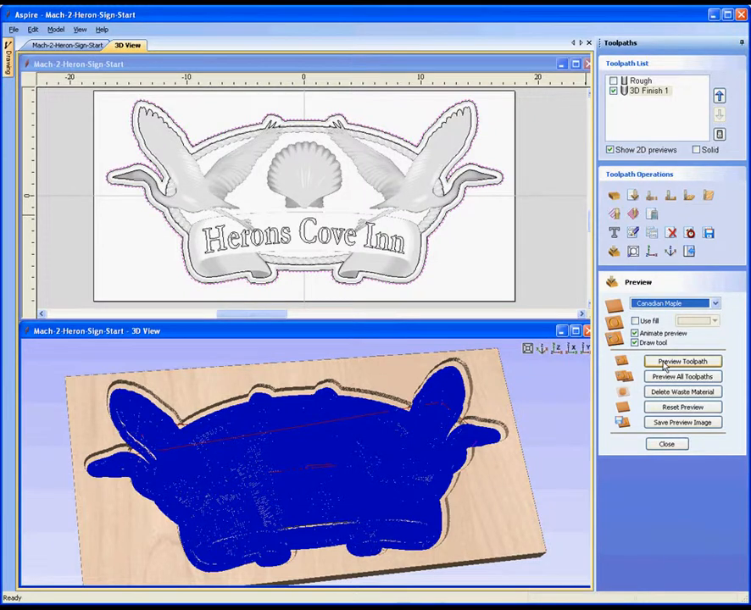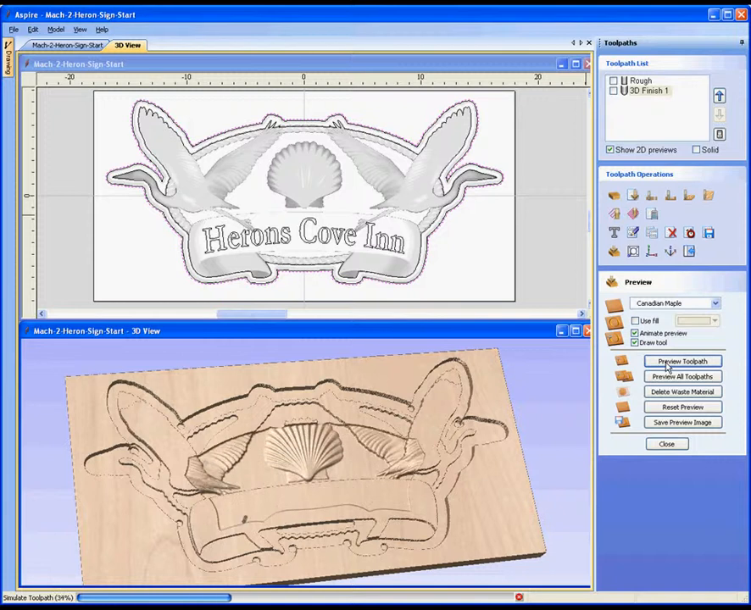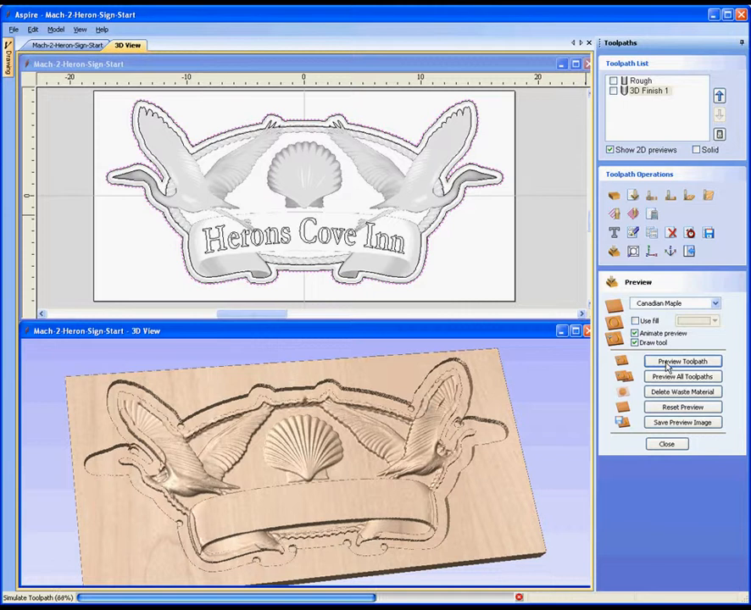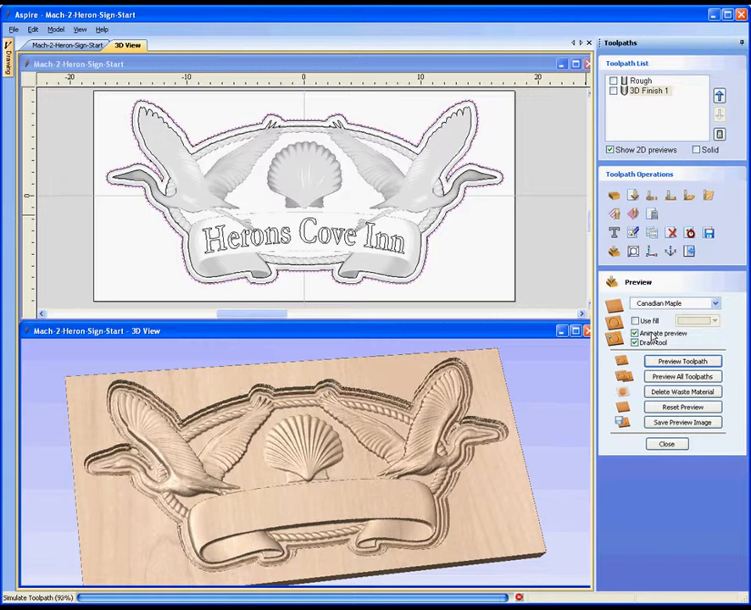There's my toolpath, looks very dense. If we want to preview that, we'll actually see that animating on the screen. And at the moment you can see I've got the animate preview and draw tool options set, which means that you can actually see a little tool being animated as the materials cut away. If I wanted to speed this simulation up, I could uncheck both of those and it would just jump straight to the stage of the part being simulated when I did this simulation for the toolpath.